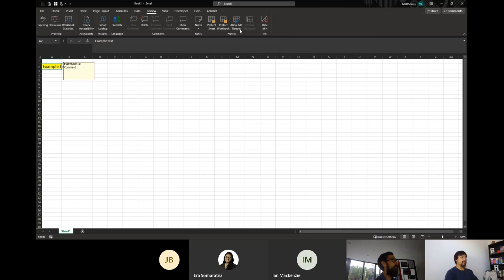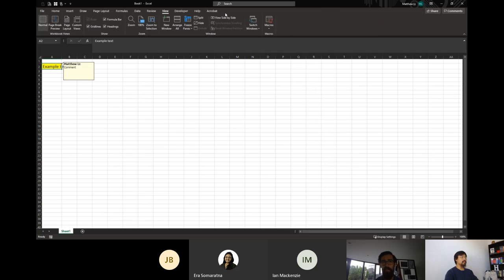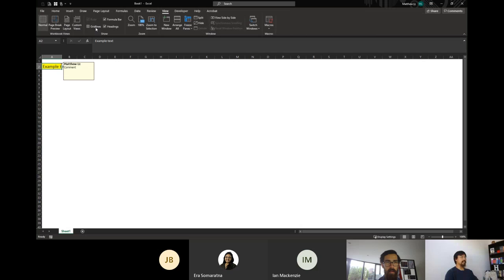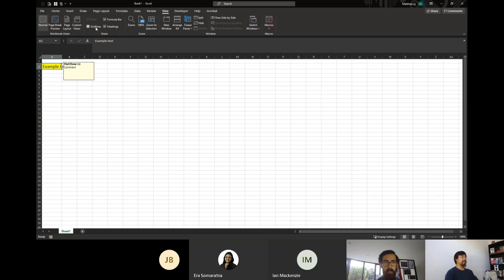Otherwise, your protections for sheet protections is all in the review section up the top. View, again, I hardly ever use this one. I don't even know what it's for. What I do is I sometimes use view for grid lines, so you can turn off grid lines there.